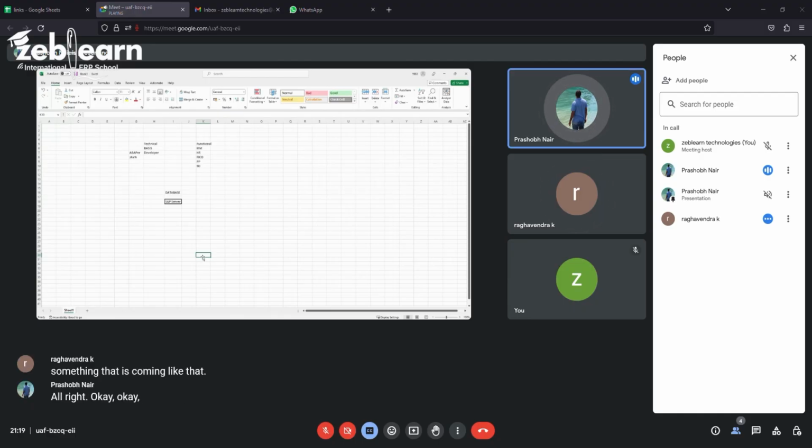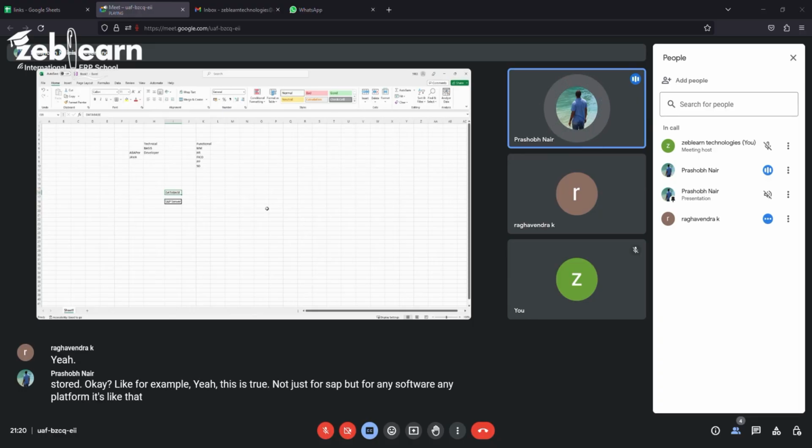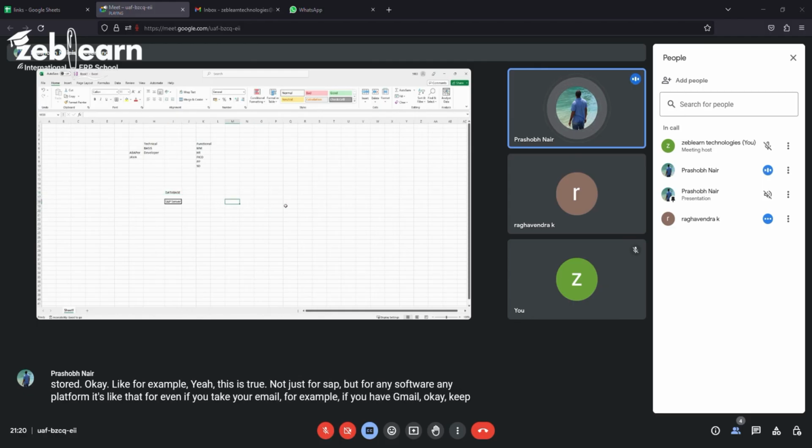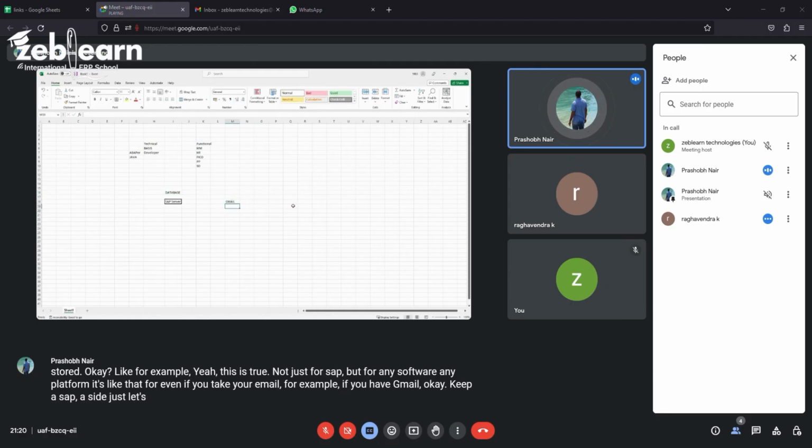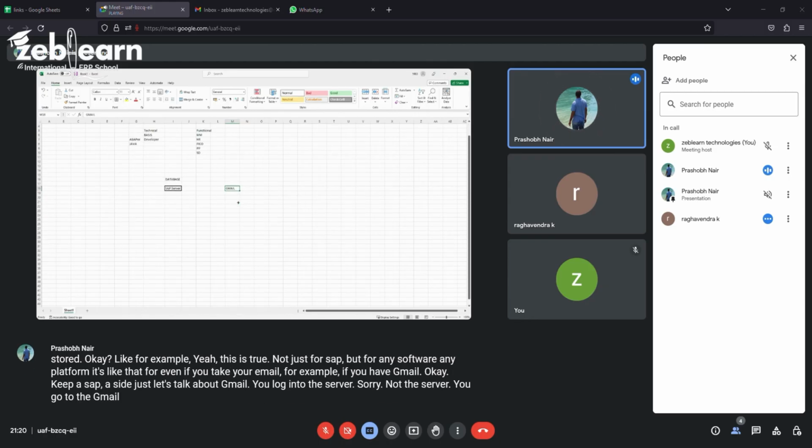So anyway, there are two parts. Database is where all the data is stored. This is true not just for SAP but for any software, any platform. Even if you take your email, for example Gmail, keep SAP aside. You go to the Gmail website, you enter your username and password, and you go in, right?